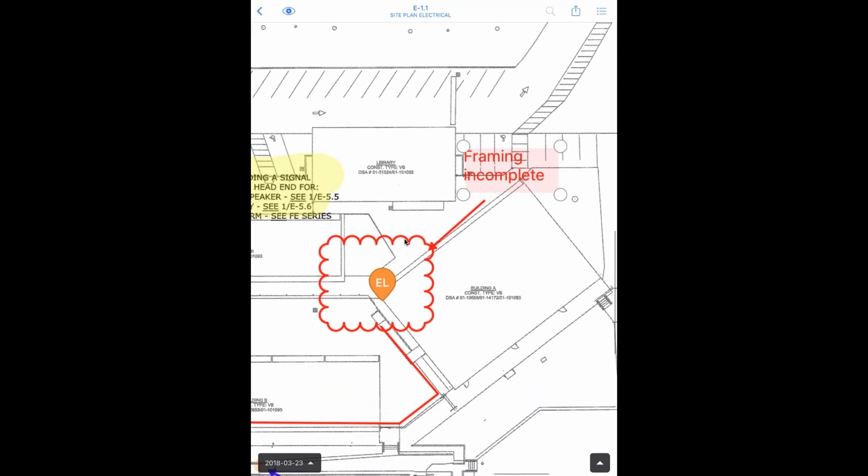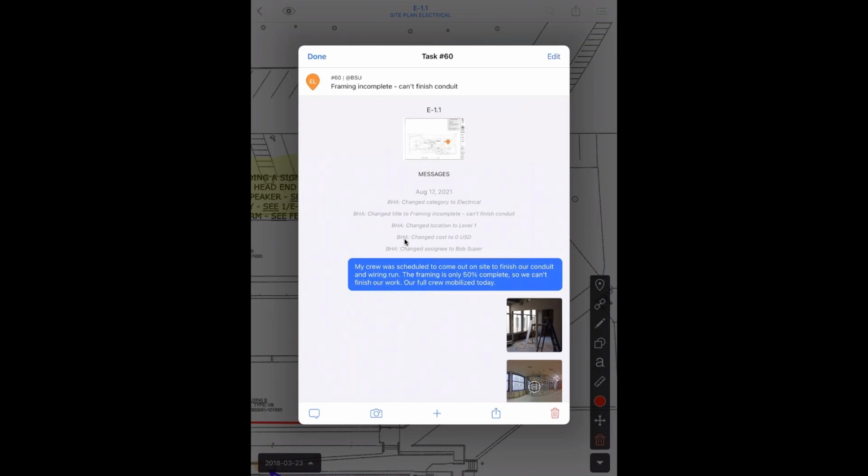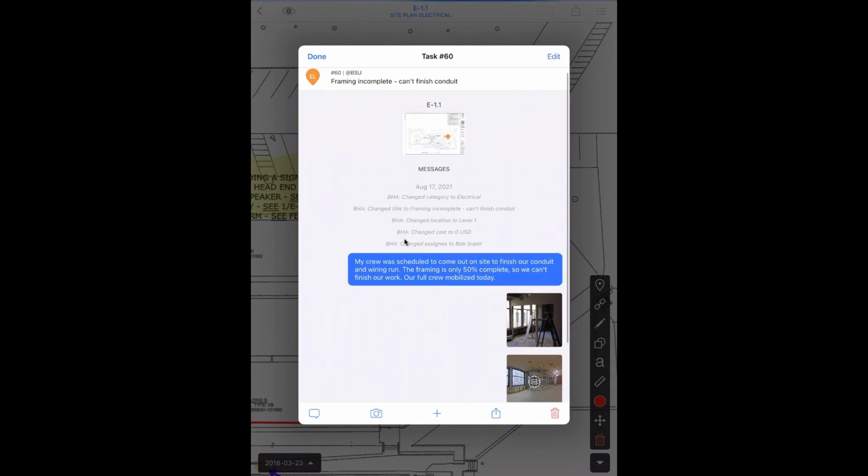And this would probably be a perfect time to drop a task pin. So I've actually created one and dropped it directly in that area, and I've already filled it out with information. So if I go ahead and pick that up, you'll see I've identified it as, the framing is incomplete and you're unable to actually finish the conduit installation.